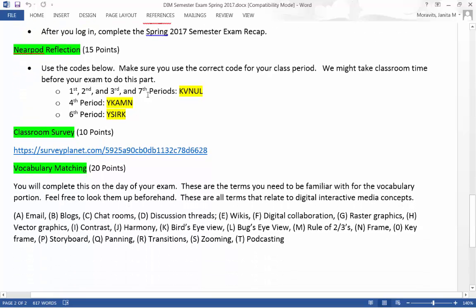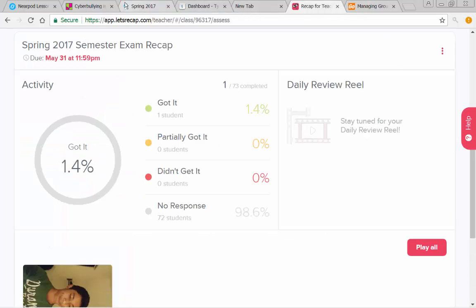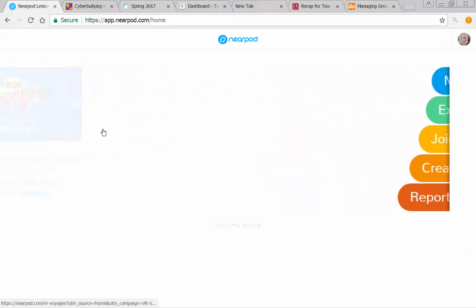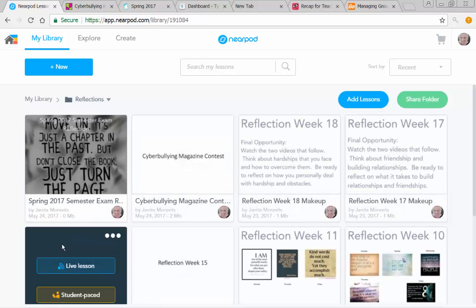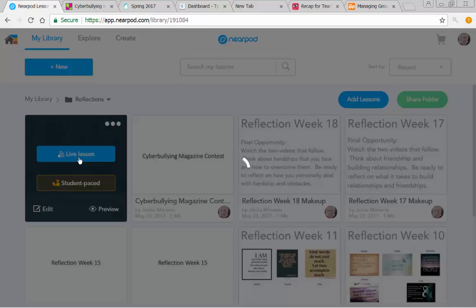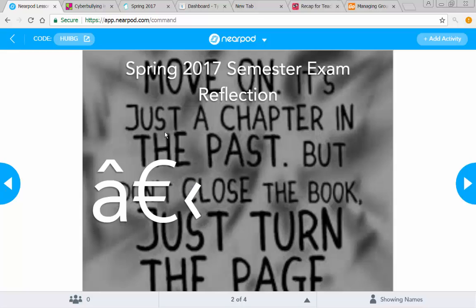All right, there is a Nearpod Reflection. Just one of them. So let's go to Nearpod and Reflections. You have this one right here. I'll show you a little bit of a live lesson of it. I actually sent you codes on there for student paste. It says Spring 2017 Semester Exam Reflection. I don't know what this is on here. I'll have to take that off. I think it's a watermark.